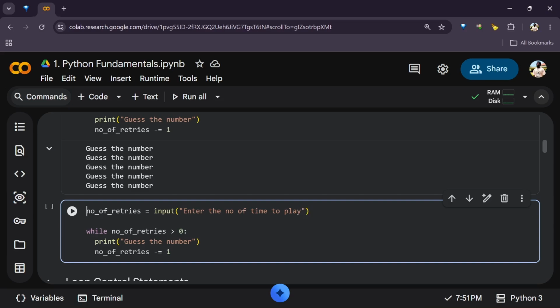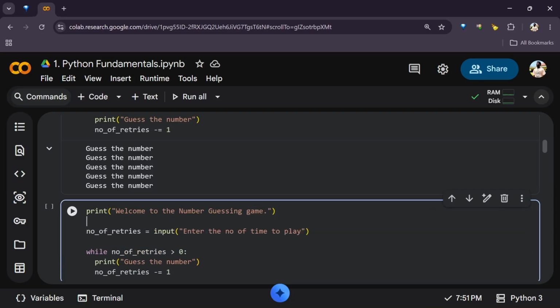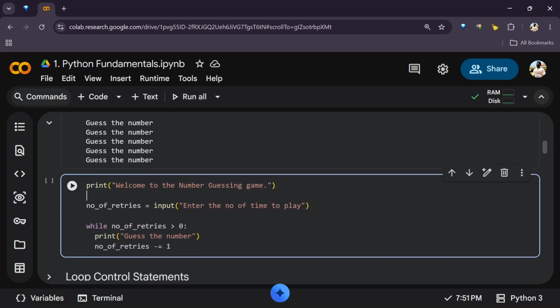So we can first print welcome to the number guessing game. All right. Then we say number of retries will be equal to input: enter the number of retries you want.